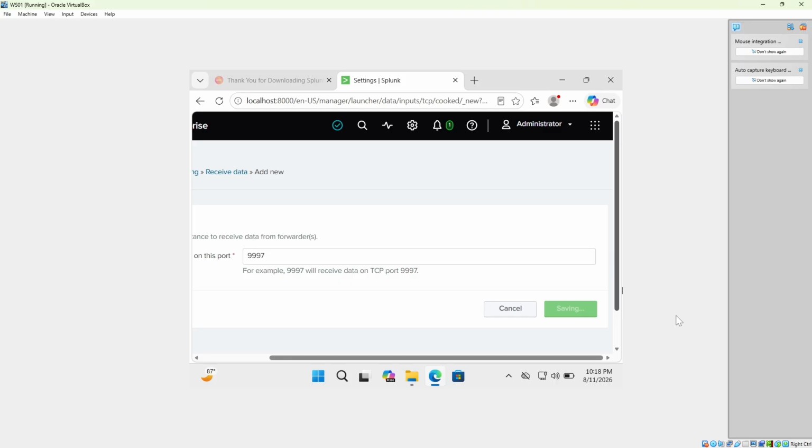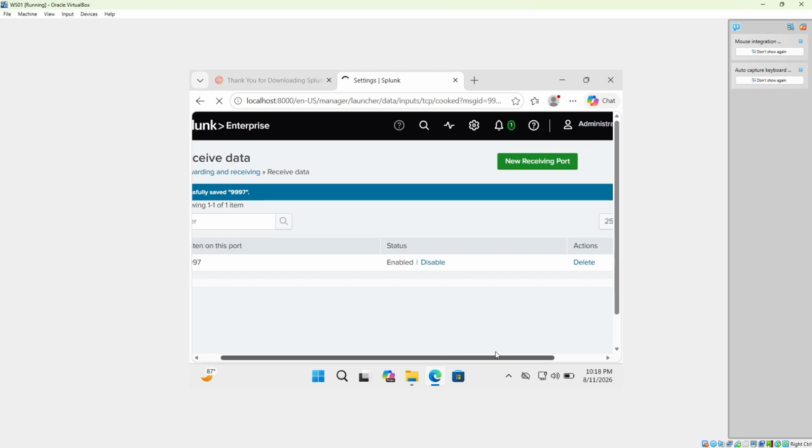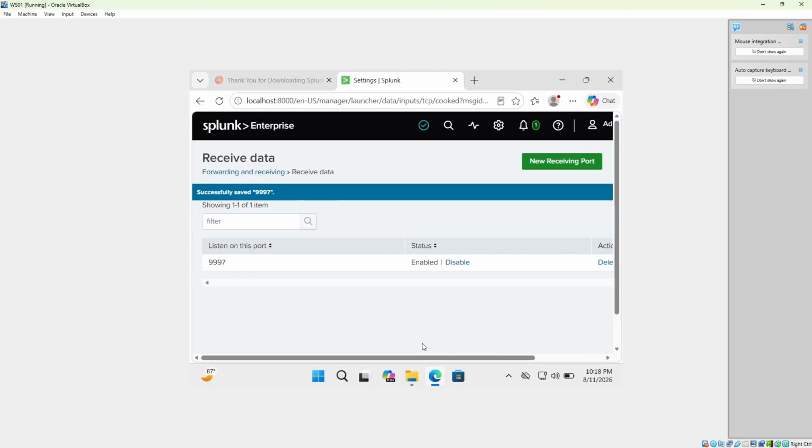So port 9997 is commonly used by Splunk forwarders to send data to a Splunk receiver. And port 8000 gives us access to the Splunk web interface. So port 9997 will be used to receive our forwarding log data. Okay, there it is. So there's actually one more thing that we need to configure. That's going to be our Windows firewall. The Windows firewall may block incoming connections to port 9997. So we'll create an inbound rule allowing traffic.